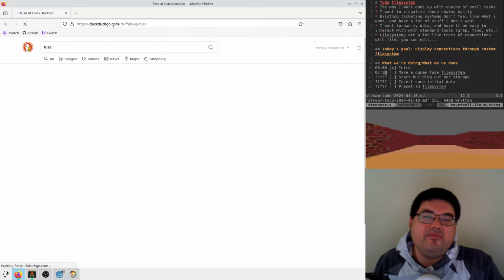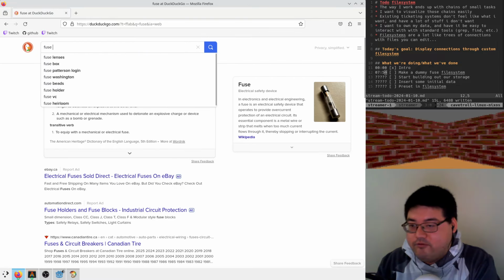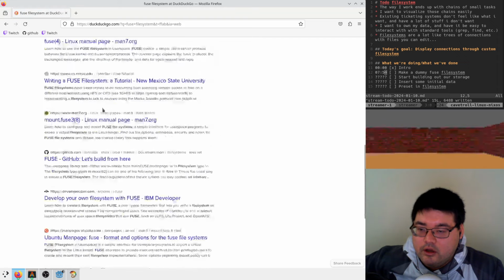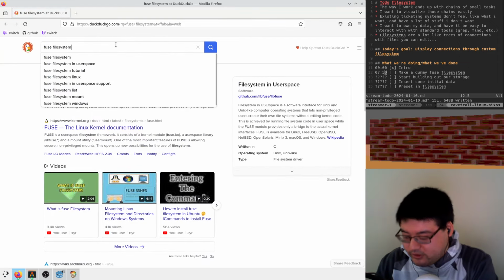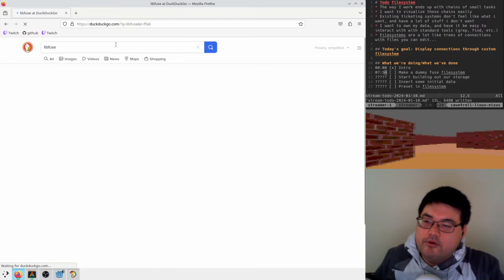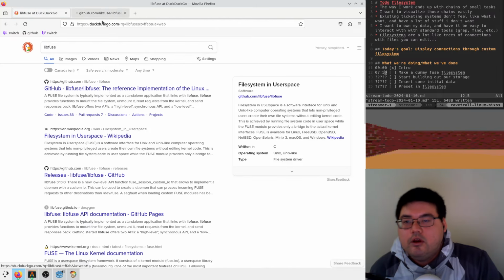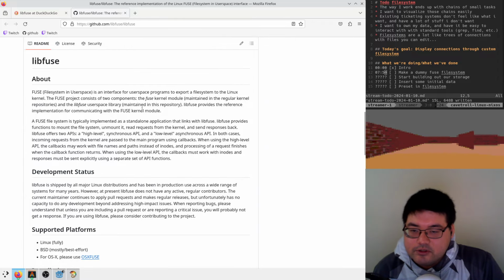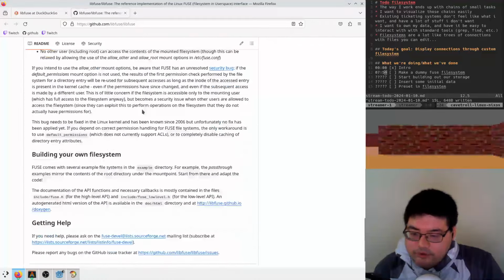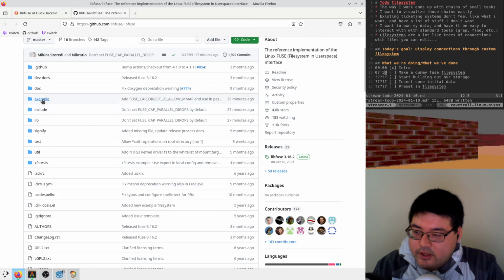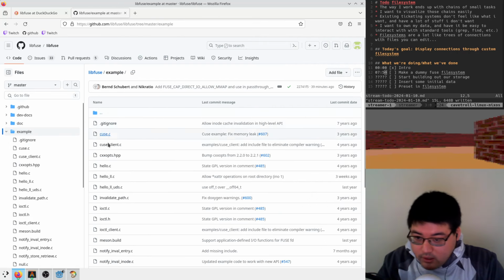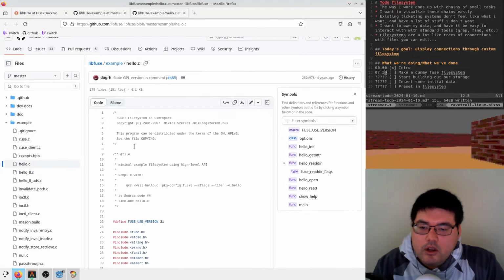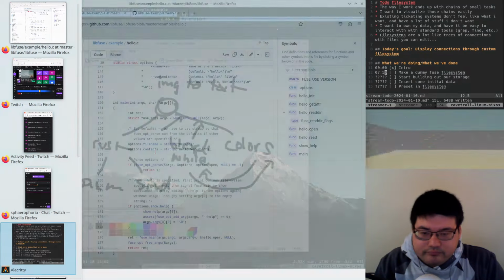Okay, so let's make a FUSE file system. Where is this? Libfuse? Libfuse is probably what I'm looking for. Reference implementation of Linux file system in user space, blah, blah, blah. Okay, cool, this is what I'm looking for. And they have examples. We can just pop open their hello world and see what we can glean from it.